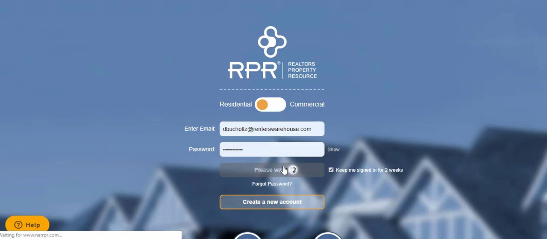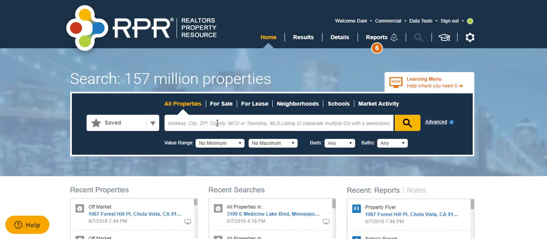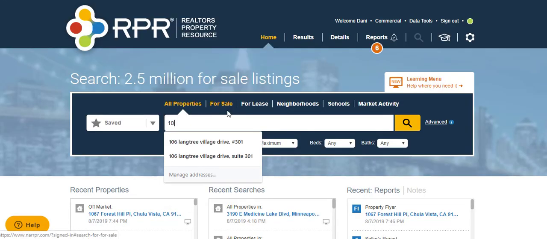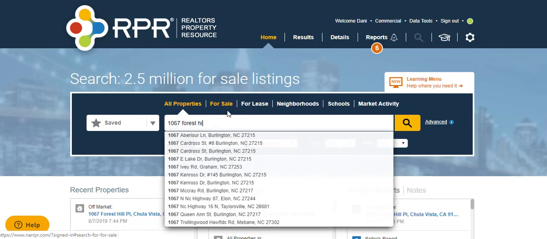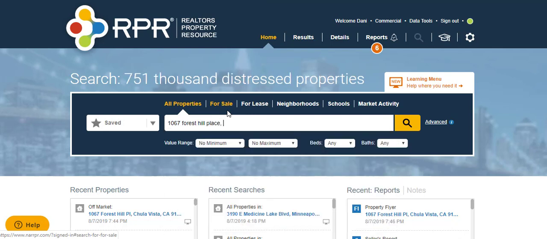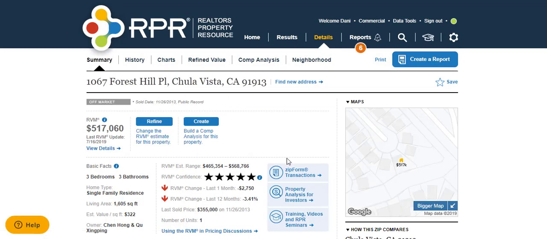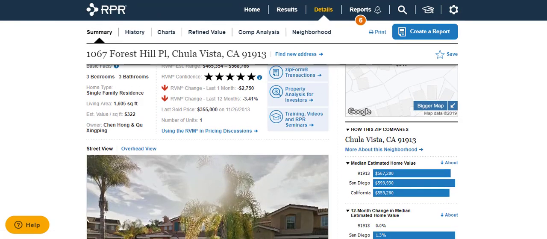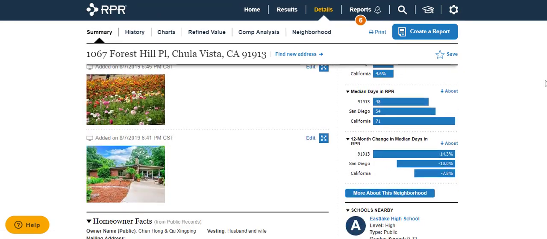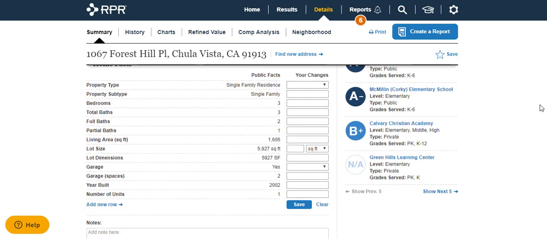So you're going to log into RPR, put in your property address, I'm going to pull this property up. I'm going to go through and verify the property information. In this particular case, I know that this is correct, but if I needed to make a change, for example, to change this from a 2 full bath to 3, I could do that, and then I would click Save.